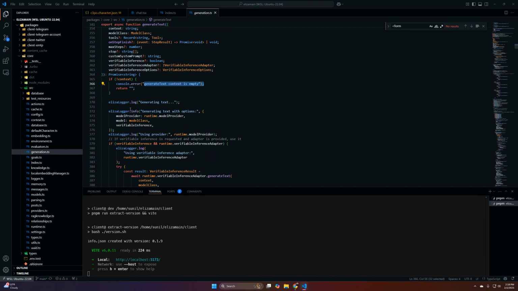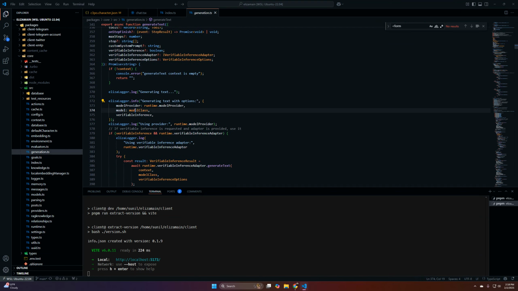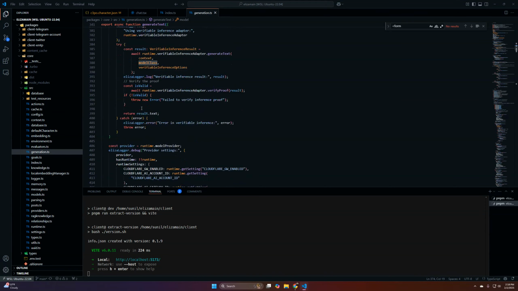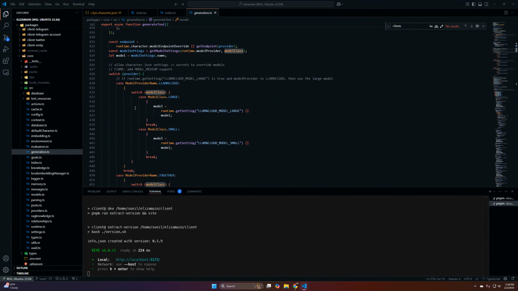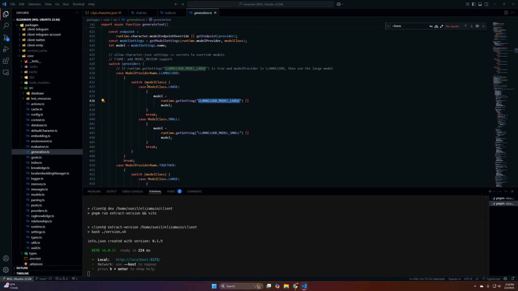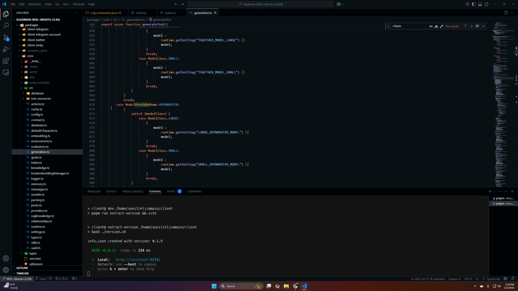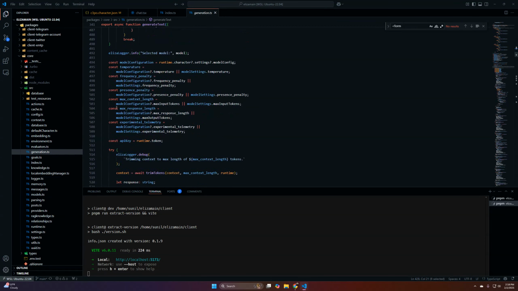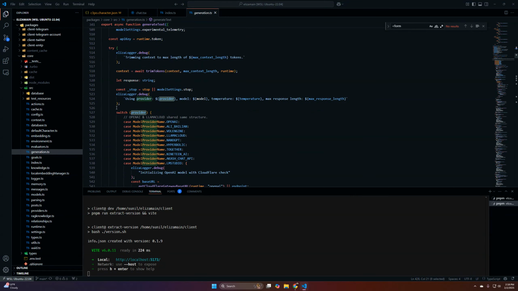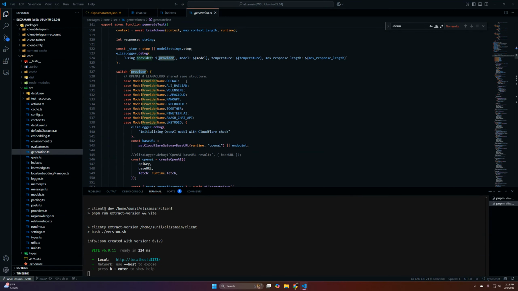Generating context is empty. Okay, generating text and text with options. Okay, let's dig in a little more. A little more promising. Oh, here. So it's doing a switch on a provider. So this might be where we call OpenAI. Scrolling down, see if we can find OpenAI. Here. Okay, so there's a bunch of logic.